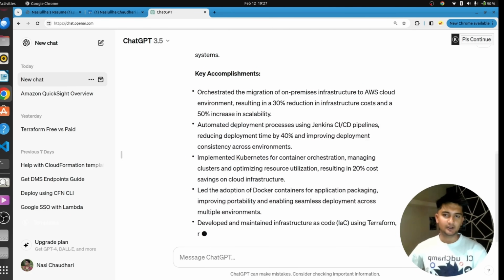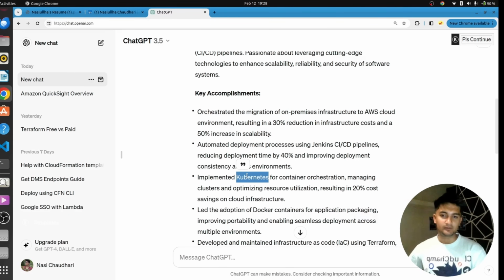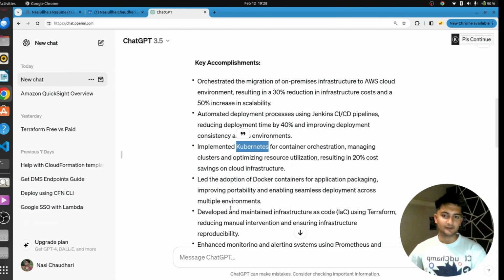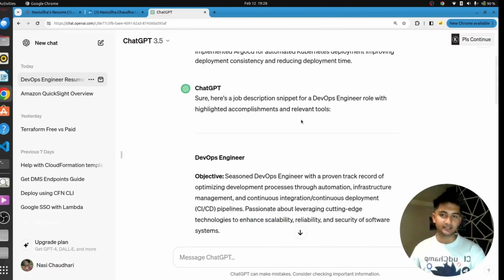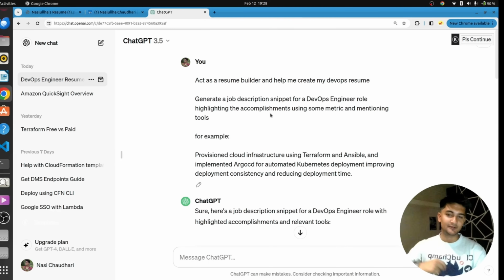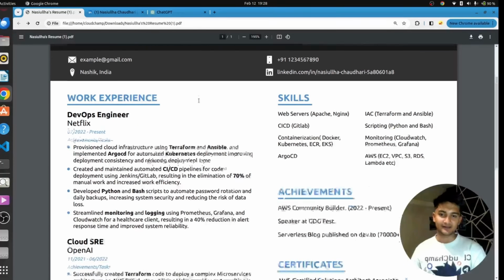So I can add all of this, which includes some metrics along with different keywords like orchestrated, automated, implemented, and also includes different tools like Kubernetes here, Docker, Terraform, and other tools. So you can try to use them or also change them according to your job description. But here is the prompt. If you want, let me know in the comment section and I will share it to you in the description. So this is how I use AI to help me do stuff and also create resumes like this.